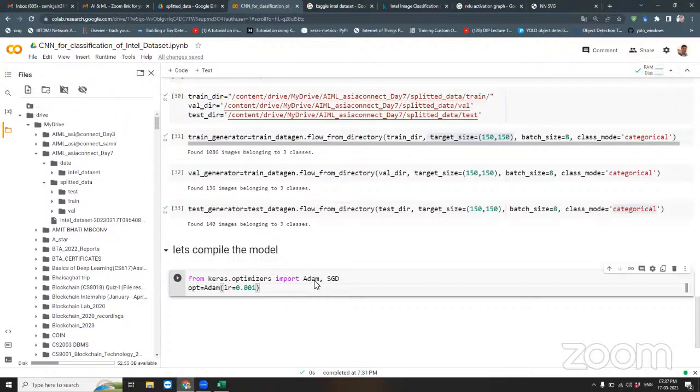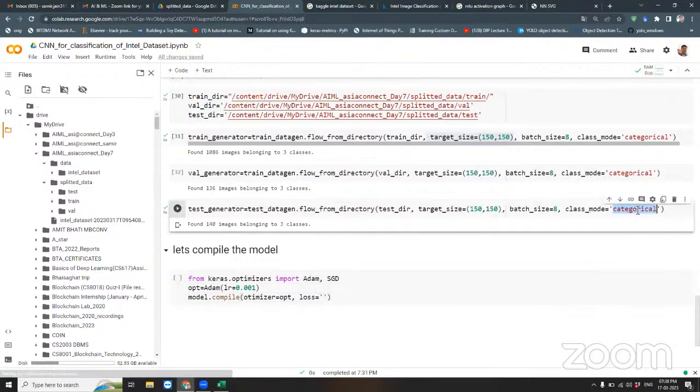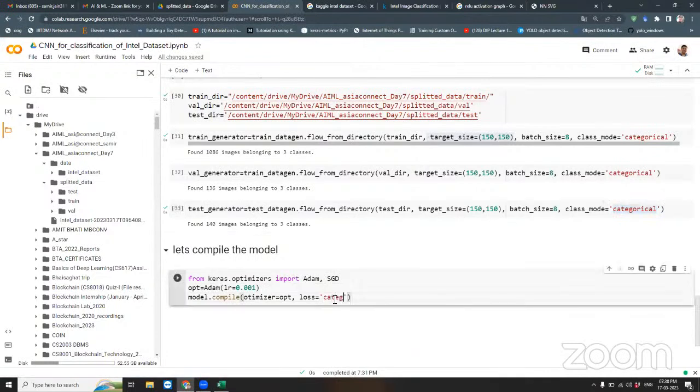Now you can type model.compile, and then we will define the optimizer as OPT, which we have already defined above. Then another thing we have to define is the loss. So what is the loss, and how do we have to calculate it? Since this is categorical information, we use categorical cross entropy loss.